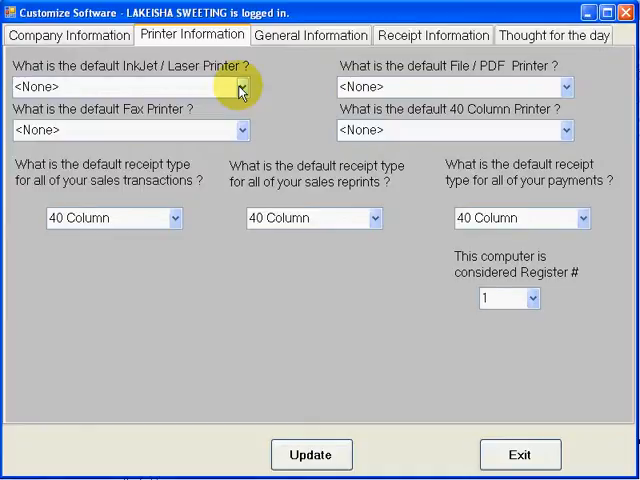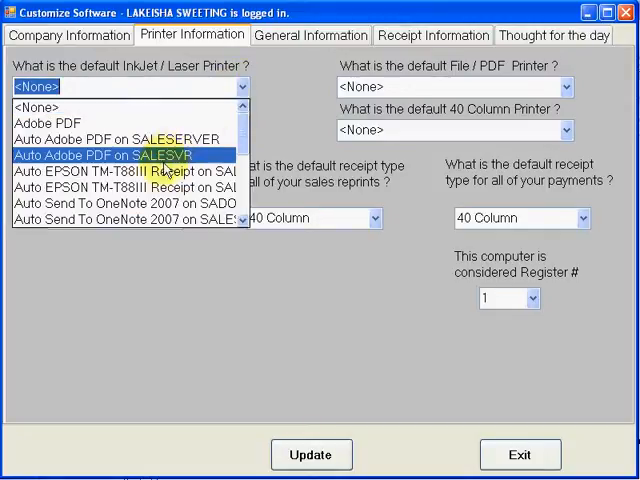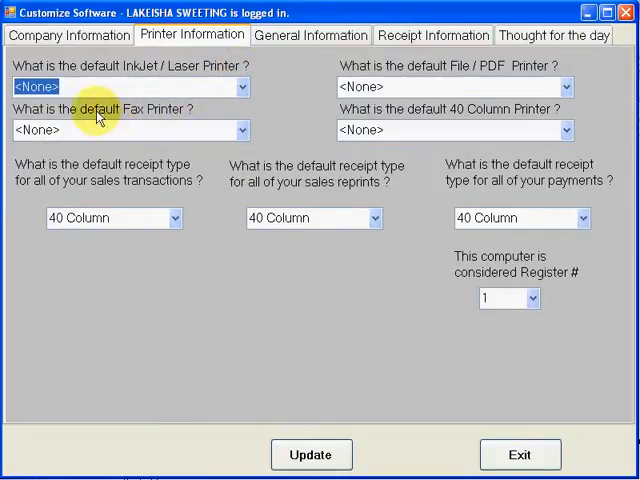Our systems are designed to work with 2 types of printers. What we consider an inkjet, or any inkjet laser printer that prints 8.5 by 11 pages. And then we have the 40 column printer that prints small receipts, thermal. And here we would select which printer is our inkjet or laser printer.